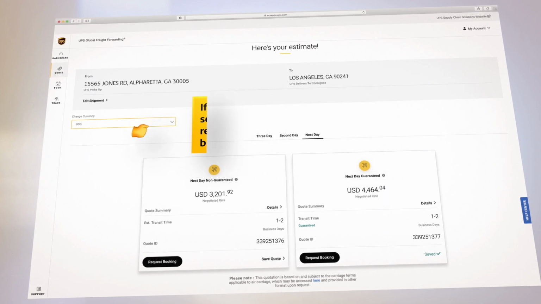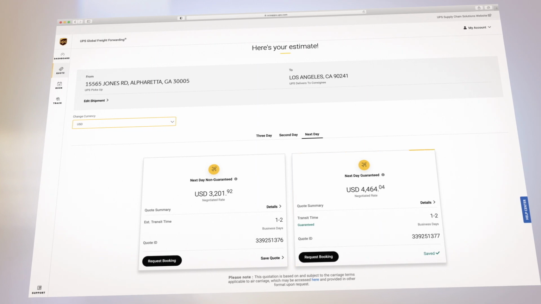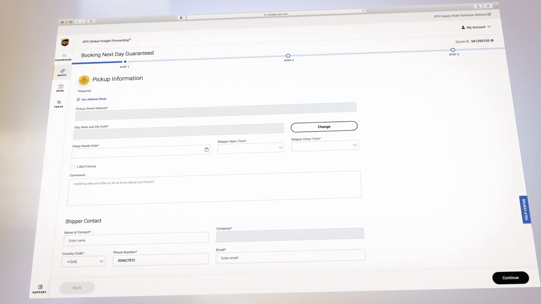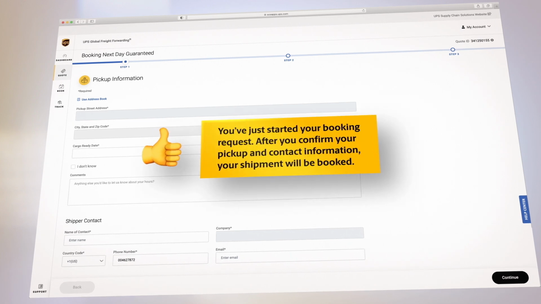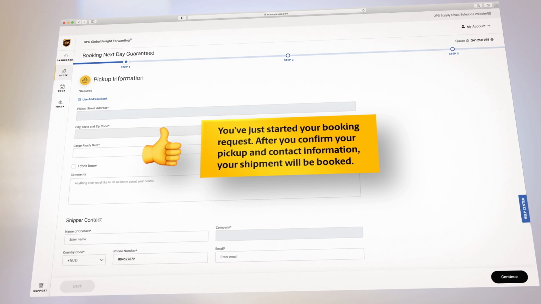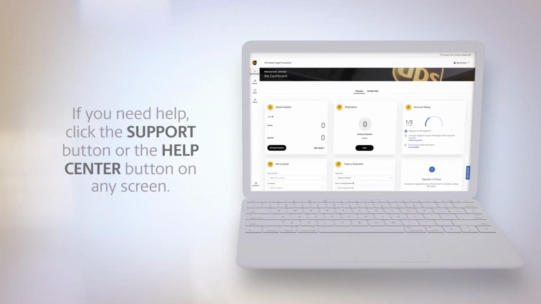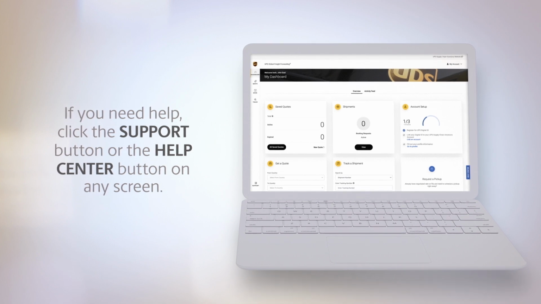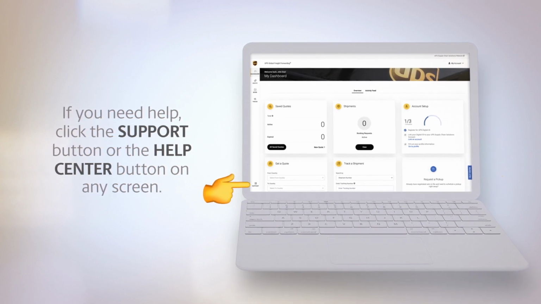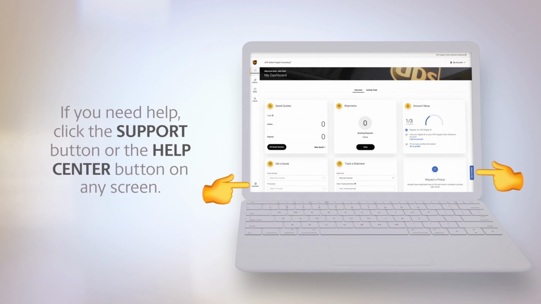button. Since we're good to go, we're going to choose the next day guaranteed service at the negotiated rate and click Request Booking. Bingo! You've just started your booking request. After you confirm your pickup and contact information, your shipment will be booked. Remember, if at any time you need help, you can click the Support button or the Help Center button on any screen. That's it!